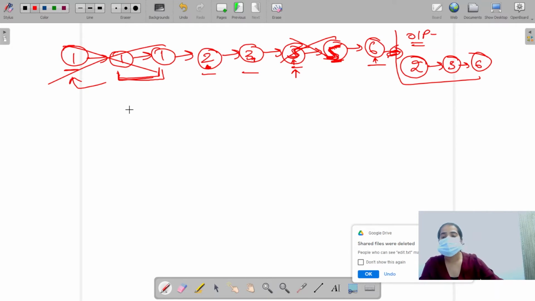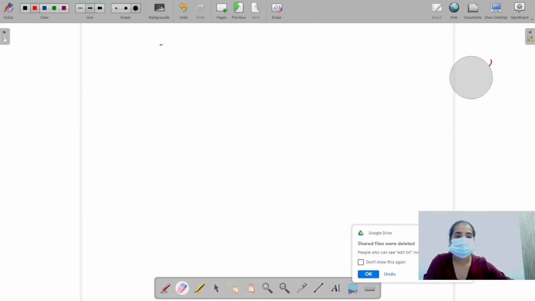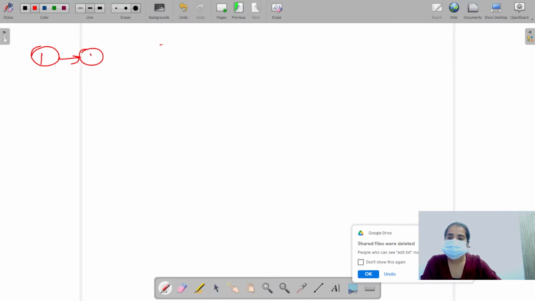So now we will see how we can do that, what's the approach of this question, how we can simply do it. So let's try to understand that first. Okay, so this is our linked list.